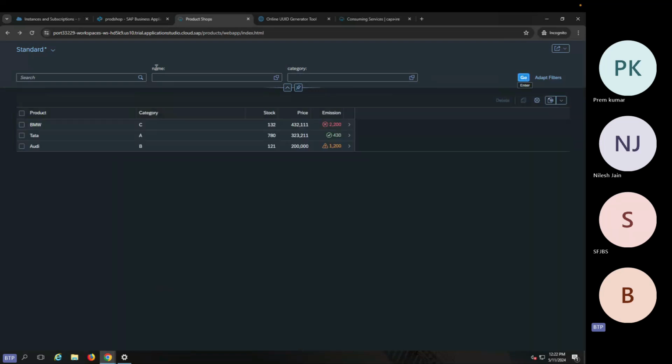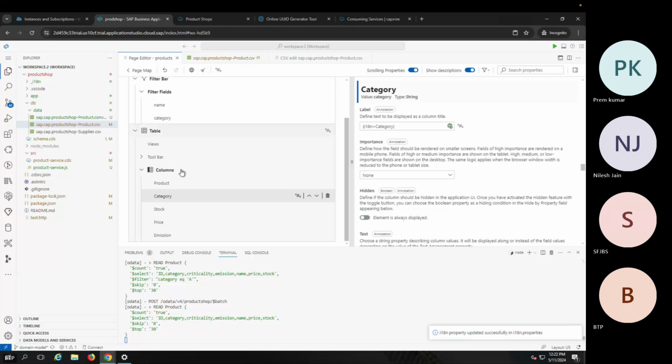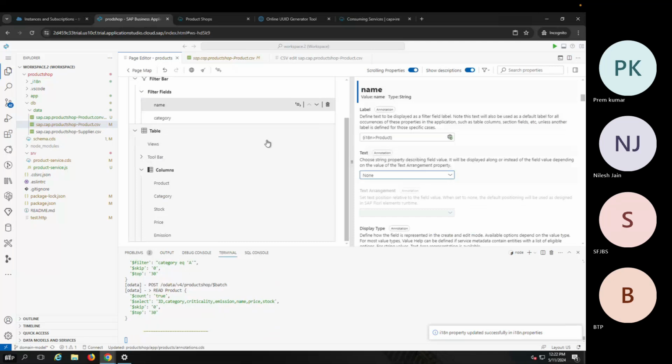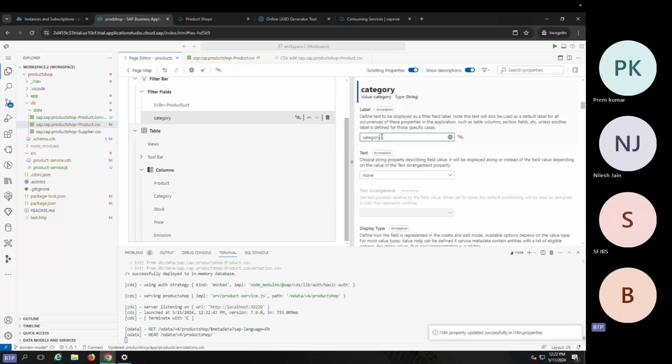Now, if you want to change the label of this, let's suppose I wanted it with a capital letter, Category and Name. You can do the same here. You come to the name filter field, and similarly you can change the label. So let's suppose instead of this, I will keep it as Product. Similarly, I will keep this as Category.